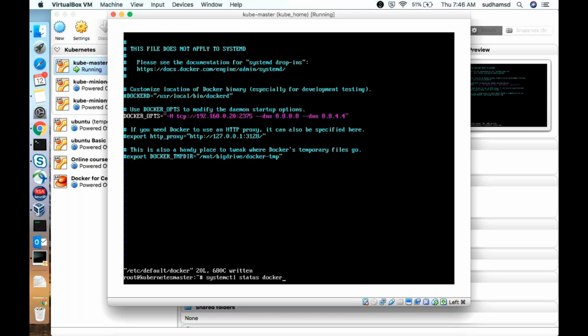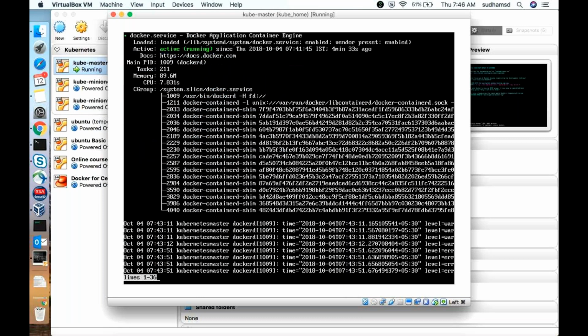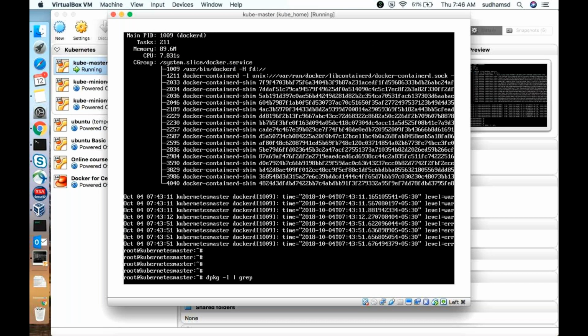So what are the packages we have till now? Let's verify it with dpkg. As of now, we have only Docker-ce. So let's try to use apt-get install.